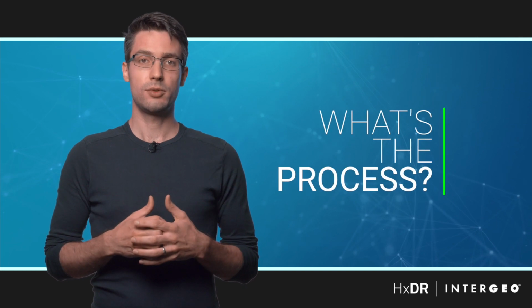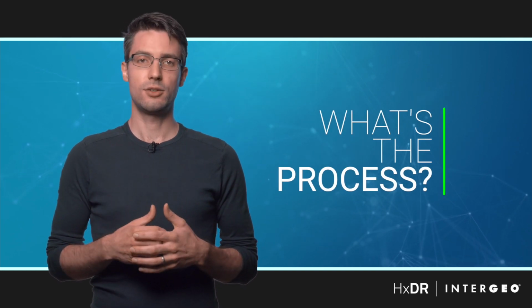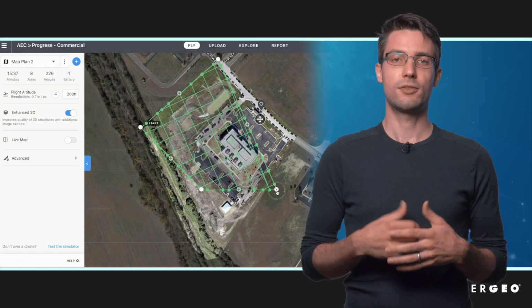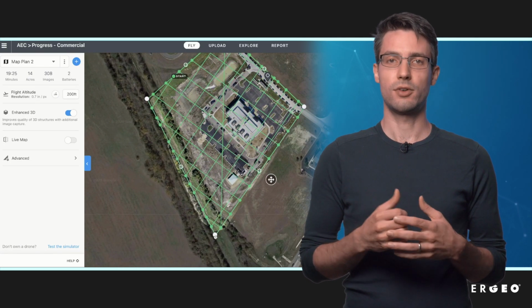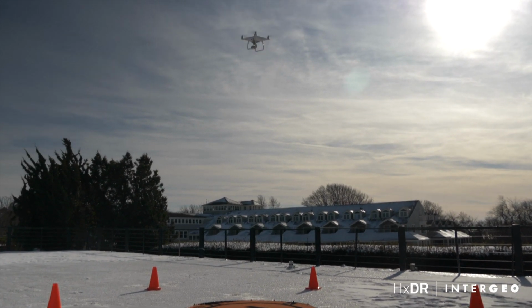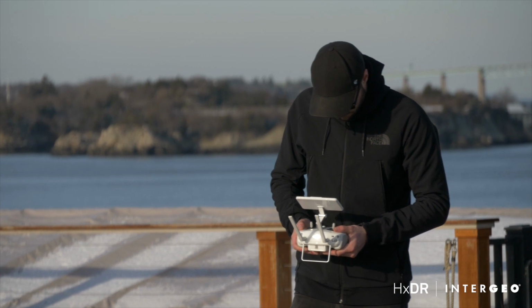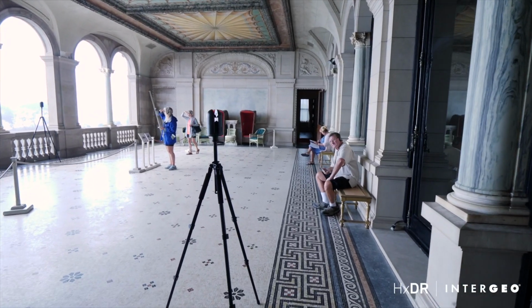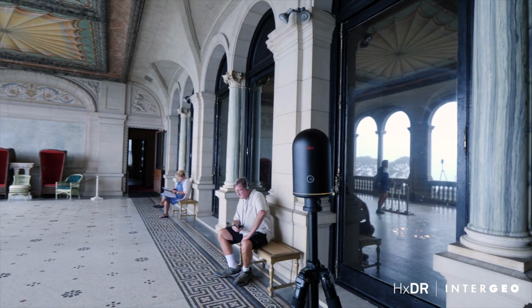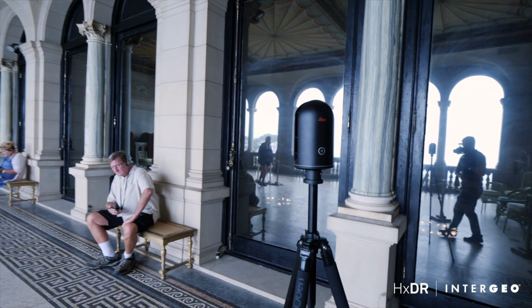So what is the process for getting the UAV data into HxDR? First, you plan your flight in your favorite software with recommended overlap. Then, go to your location and fly your mission in suitable weather and preferably constant lighting conditions. If you are also doing a reality capture with BLK2GO or BLK360, you can do it all in one take, saving time. Once you have the imagery, the only thing needed is to upload it to HxDR.